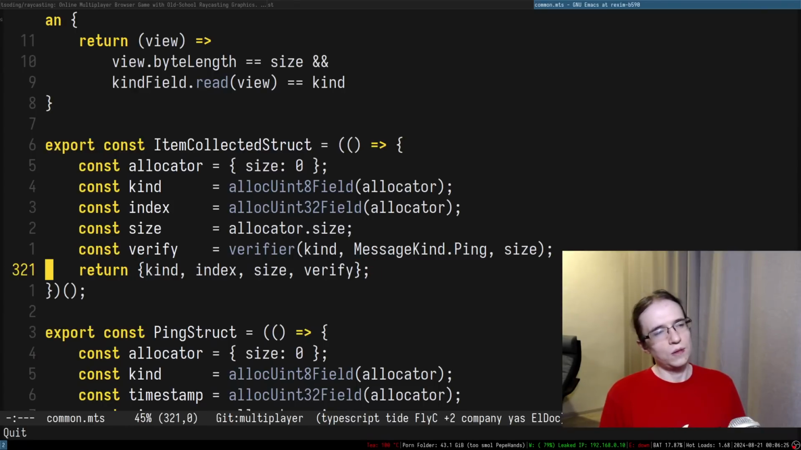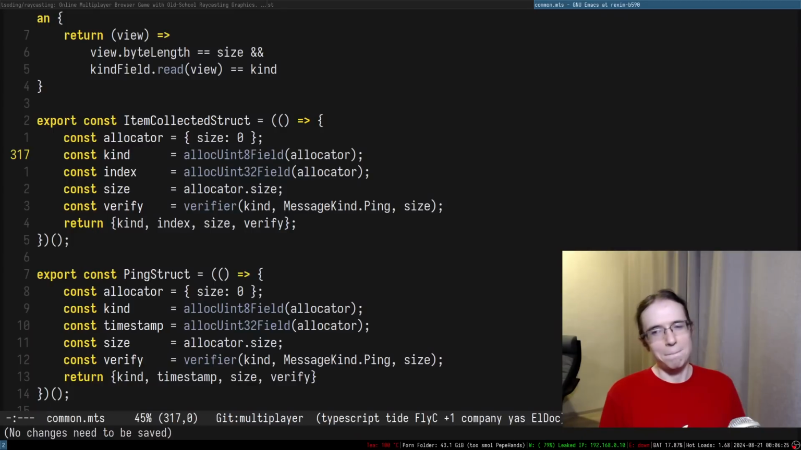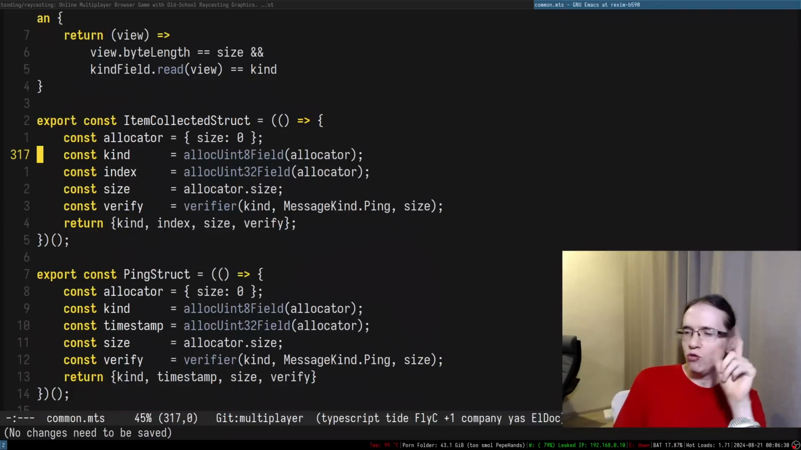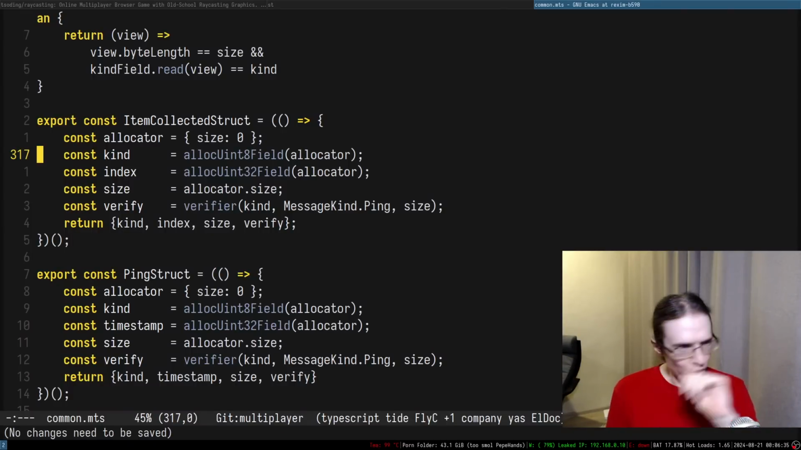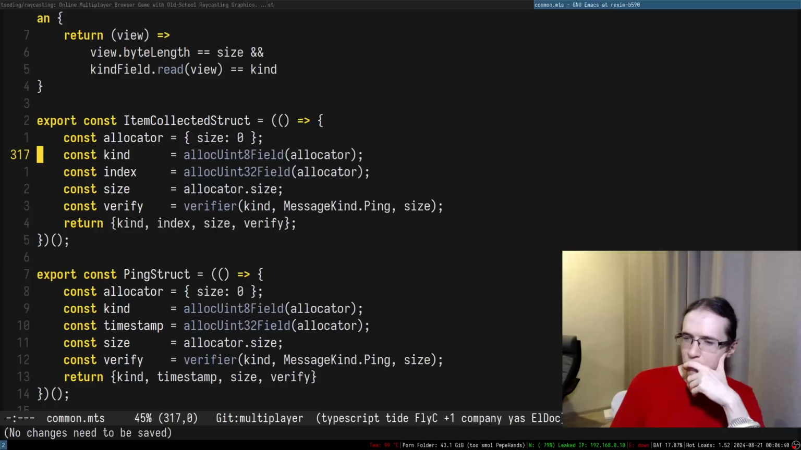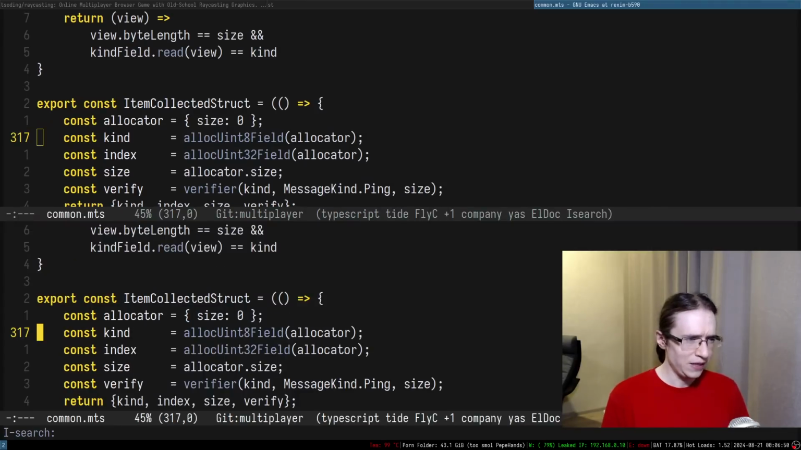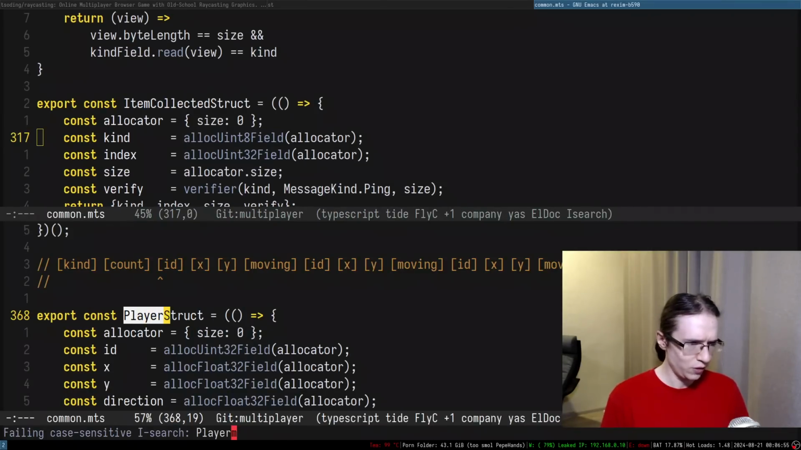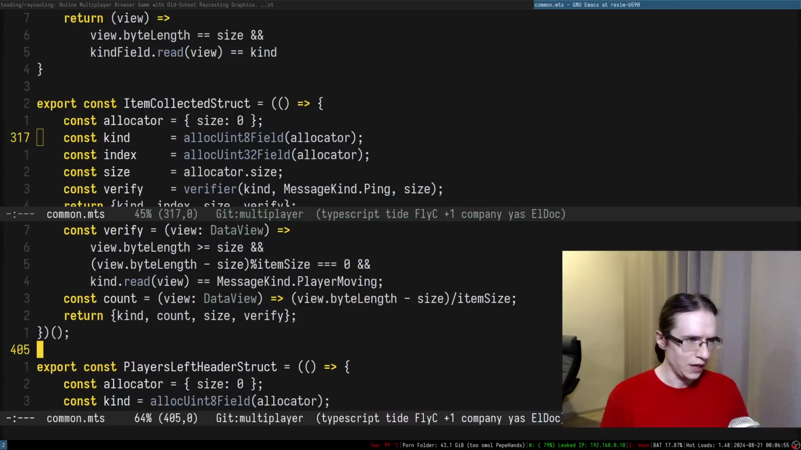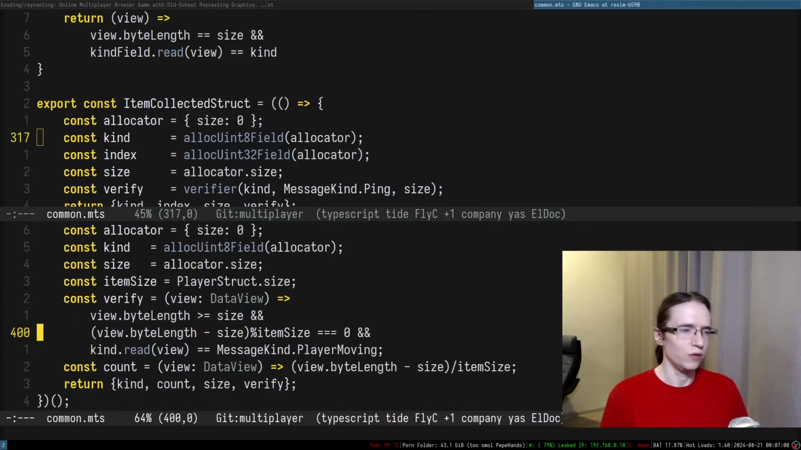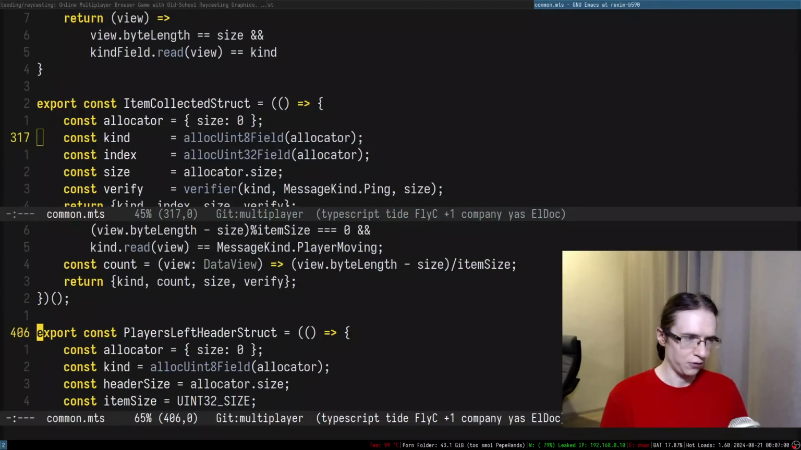But to be fair, this message is not batched up. What if within a single tick of the server, several items were collected? Are you going to send separate messages? We already established how to solve this kind of problem. We have kinds of messages that are basically batched up, batch streams. I think player moving is one of them, or maybe player left.